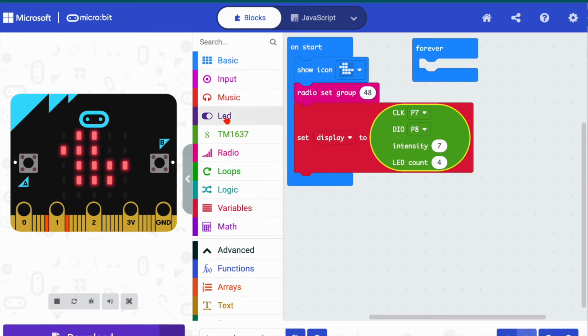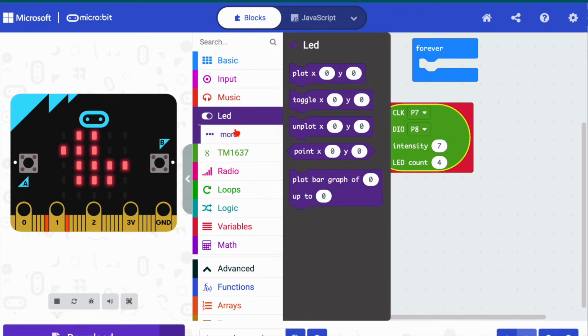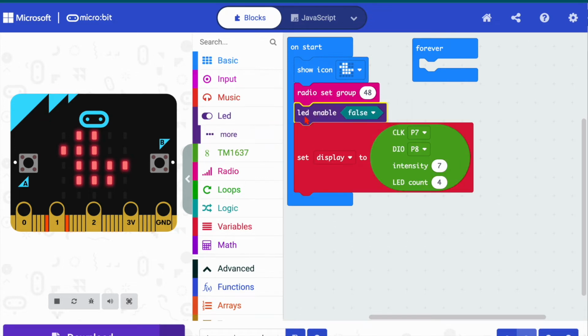And then the last thing I'm going to do is after I show the icon, in order for the clock to work, you need to turn the LED screen off on your microbit. So you go to LED and then go to More and grab LED Enable False and put that under Radio Set Group so it'll show your icon and then turn the screen off.